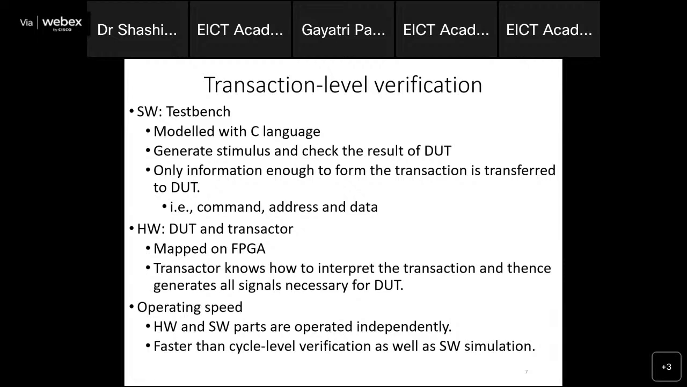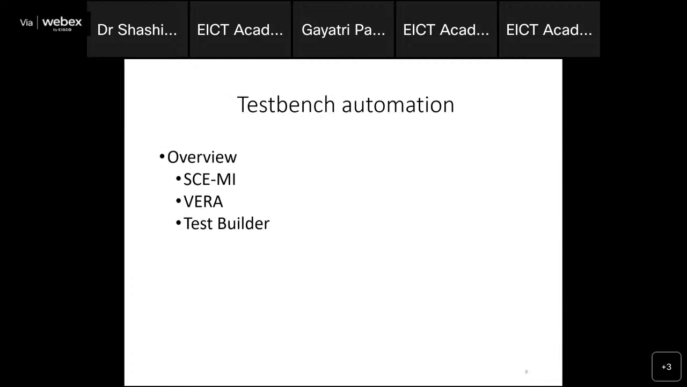So operating speed, normally, as the software and hardware work independently, the speed will not be dependent on either hardware or software. But generally, it is faster than the cycle level verification as well as the software simulation.